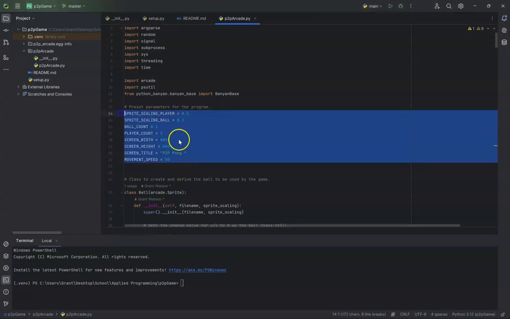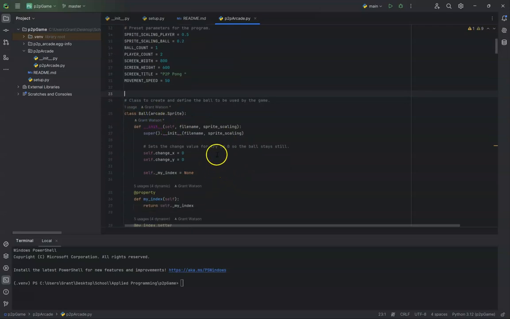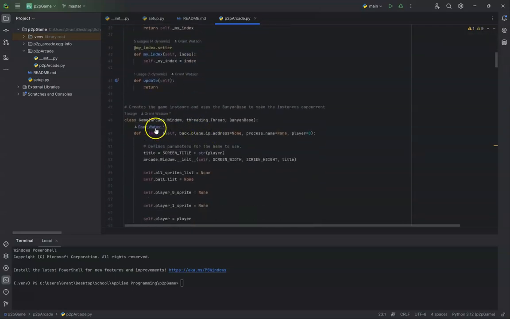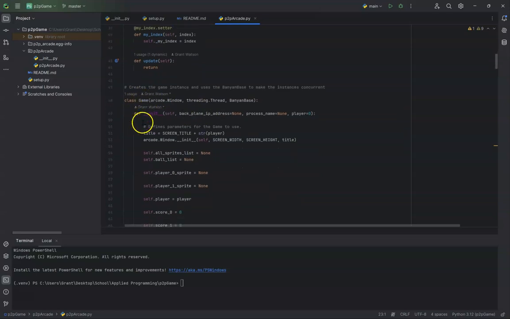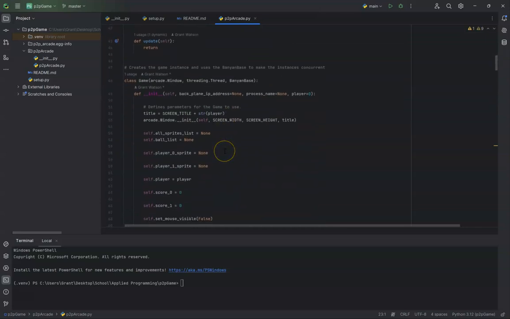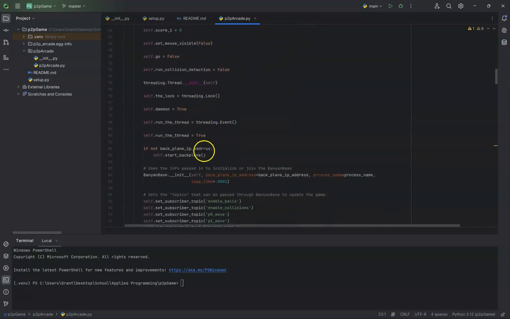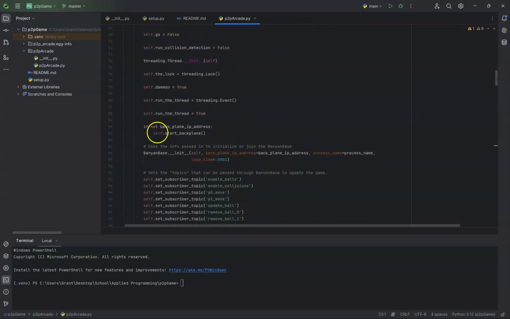We just have a couple of preset parameters for the program here. We have the class for the ball for the Pong game, the class for the game itself. You can see we're defining a couple of things such as the title. We're making the arcade window and assigning it the screen width and screen height, which we had up here already. And then we're going to make a couple of lists to hold all of the objects: all of the sprites, the ball list, the player 0 and player 1 sprite, the score, and all of that. And then this is where it gets a little more interesting.